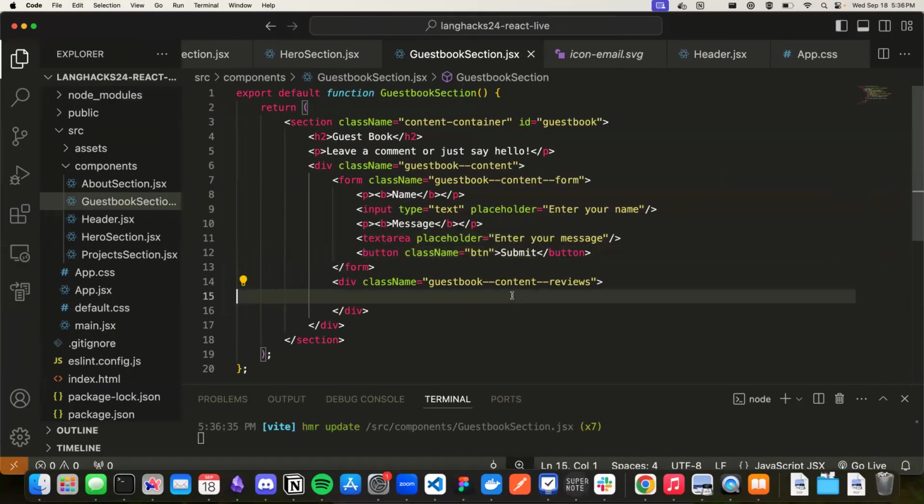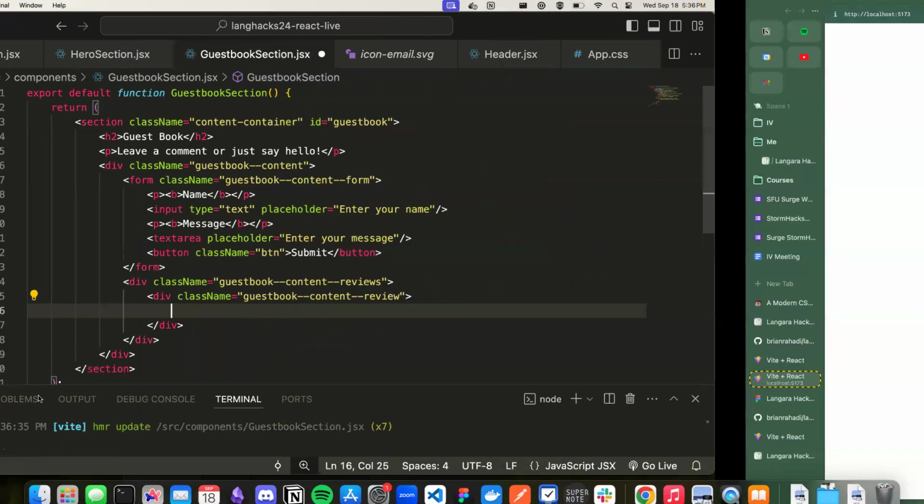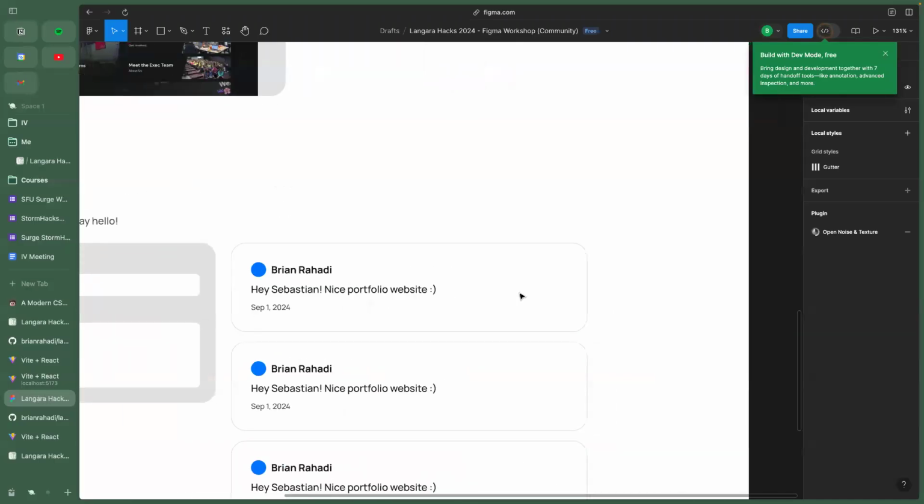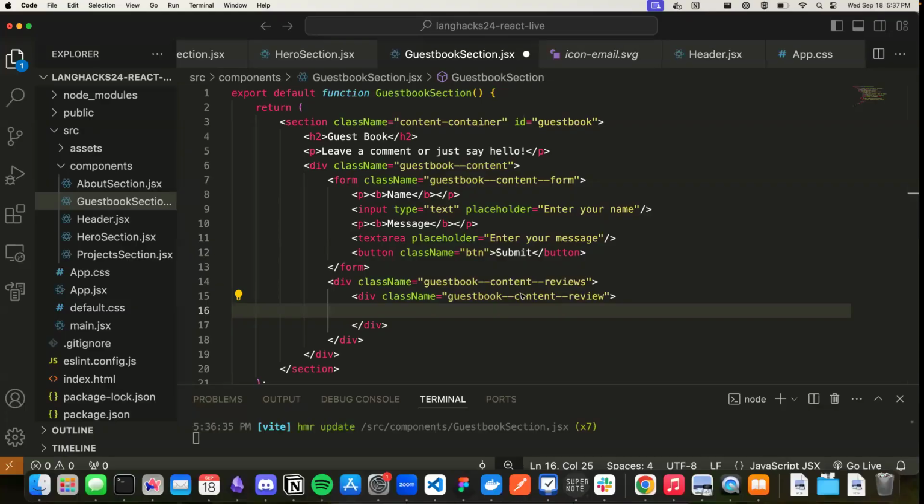And so we are also gonna make the review part. For now, we're just gonna implement one review. div class name guestbook content review. And then here in the Figma, let's see, right? This is just a simple component. We should have a container for each one, and then just a p tag, p tag, p tag, just name. So let's implement it.